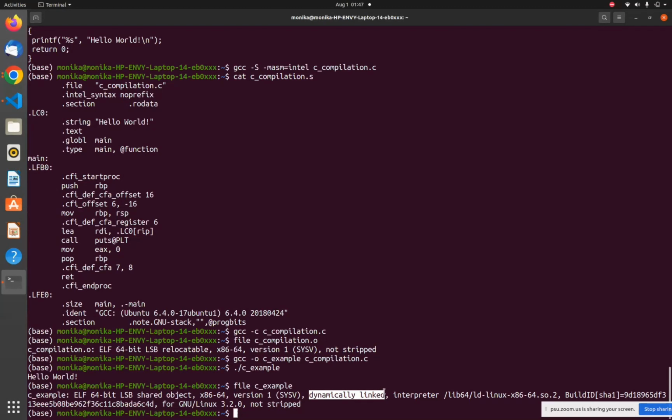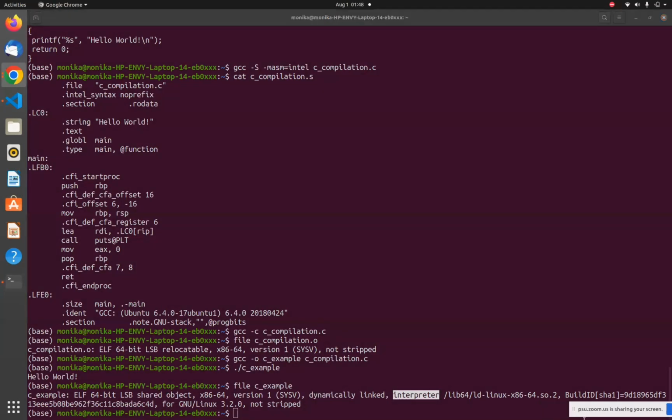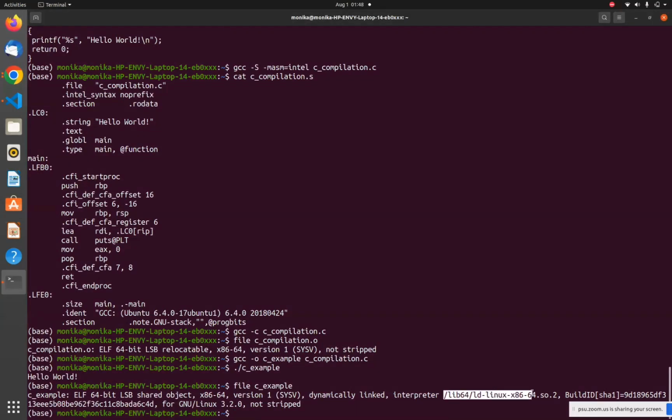Here, if you see, the file is dynamically linked, meaning that it uses some libraries that are not merged into the executable but are instead shared among all programs running on the system. And finally, the interpreter, if you see, this is the interpreter, which will tell you which dynamic linker will be used to resolve the final dependencies on dynamic libraries when the executable is loaded into the memory to be executed.